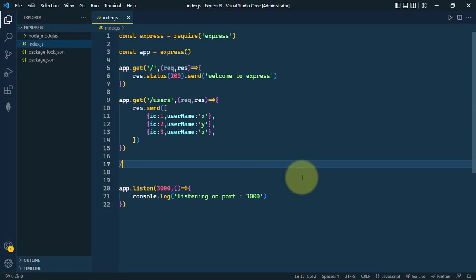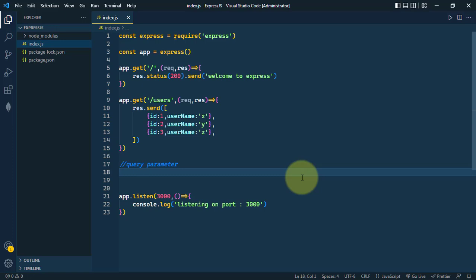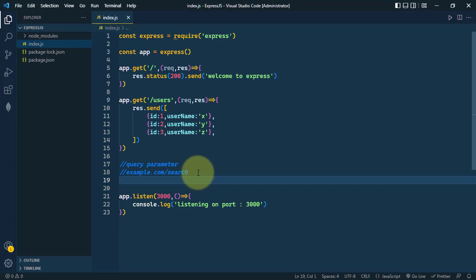So let's just talk about query parameters. The query parameters are basically used to capture the values sent in the query string, and they are typically used to pass data to the server. As an example, suppose we have one URL like example.com/search. So this is our search route.